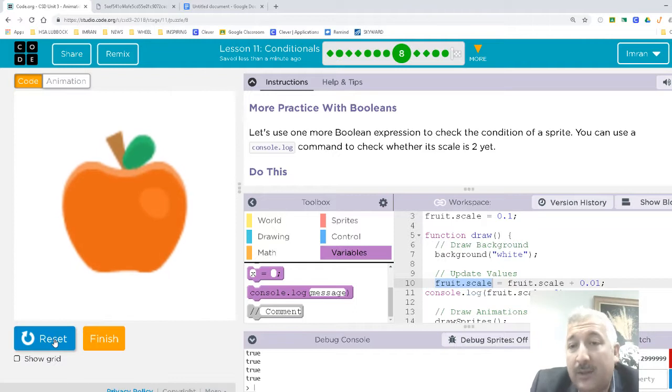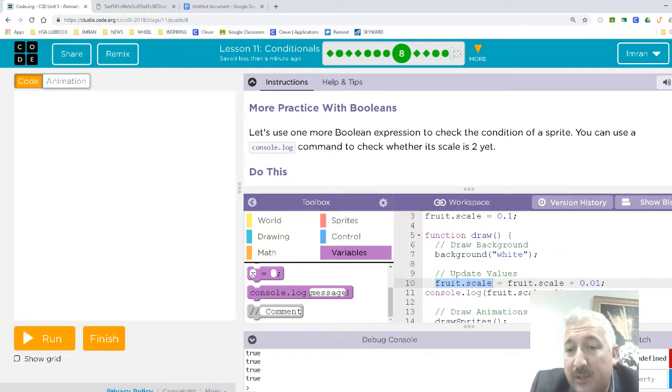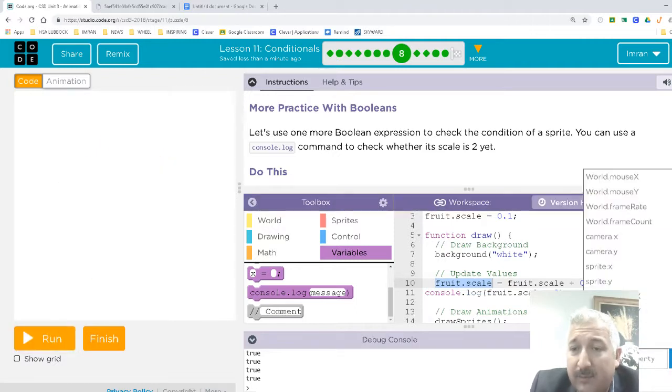So, by the way, let's learn how to use a watch. Let me just do it again. I just push this blue button, or you just write it. What is the thing I want to check? The fruit.scale.